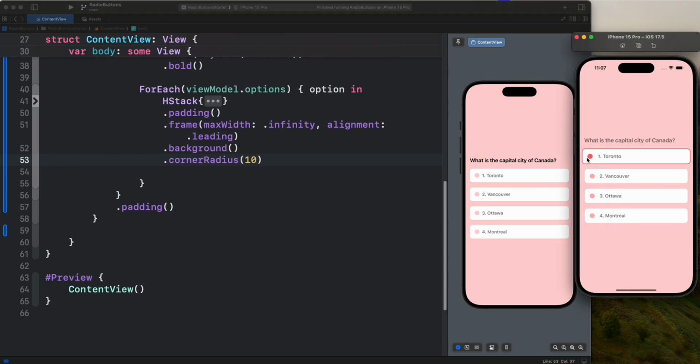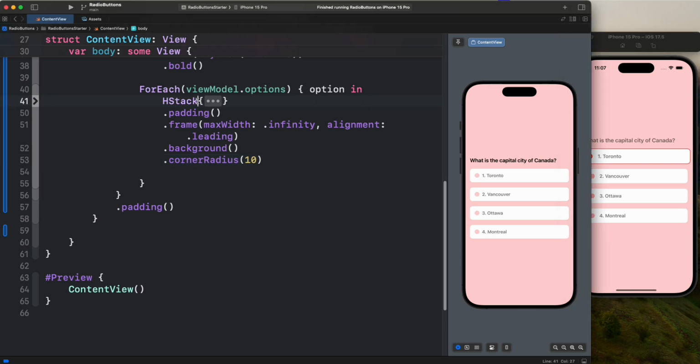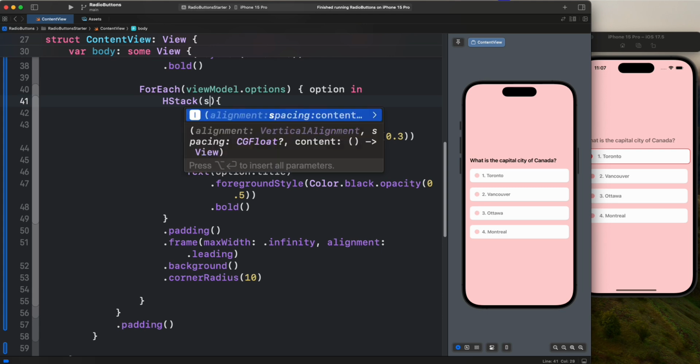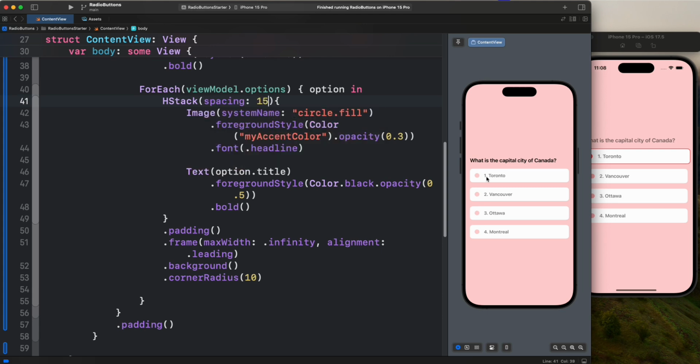But on our finished app, as you can see, we have a space. This spacing is a little bit bigger than this one. So what we can do is come on this HStack and specify the spacing, and we can set it to 15. As you can see, we have a bigger space here.